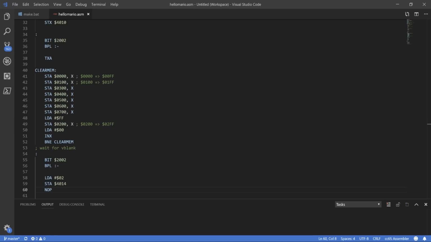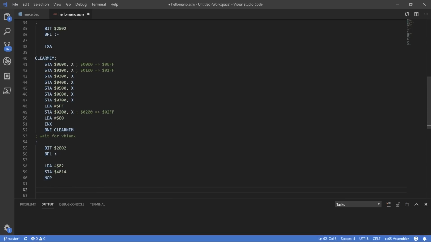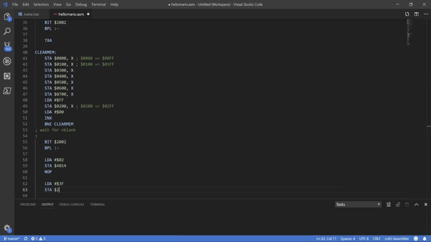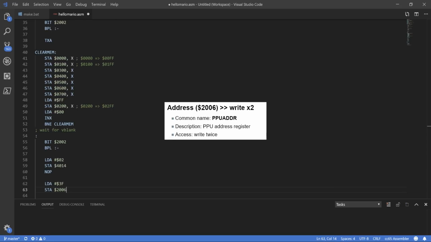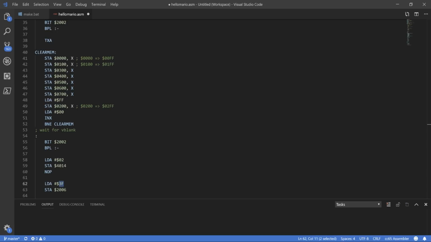And before we can do that, we have to tell the PPU what range of its internal memory we want to update. We're going to start by loading the value 3F into A and then store that into 2006. Loading that value 3F and storing it into 2006 tells the PPU that we want to start off writing data at a memory address, and we're giving it the most significant byte, or the first part of the address that we want to write at.